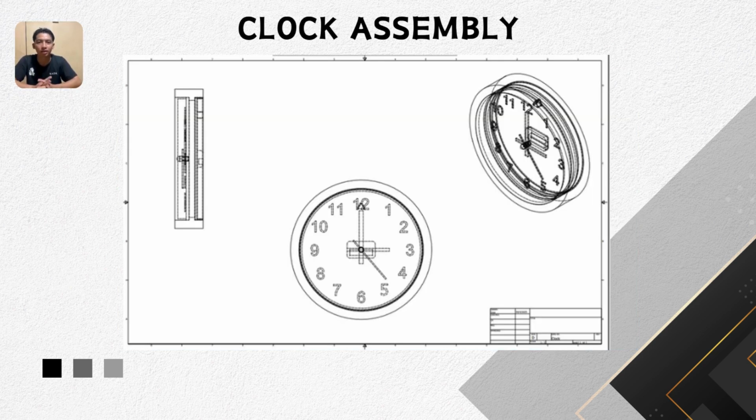Clock assembly, technical drawing. This is the complete assembly drawing. It shows the clock in front, side and isometric views. All parts are correctly aligned and fit. This ensures our design is ready for production or simulation.